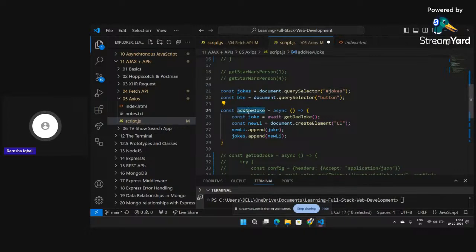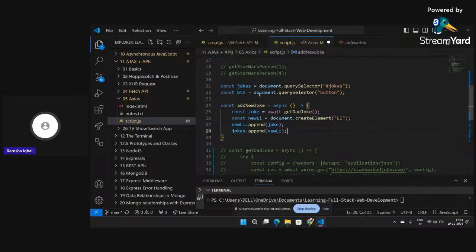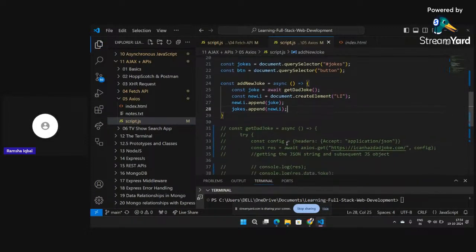After that, I add a new joke in the async function. What this async function does is it takes the await value and gets that joke, and a new list. Then it will create a list element, and in this list it will append these jokes, and in the jokes this new list will be appended. So this is the particular trend that we are following.